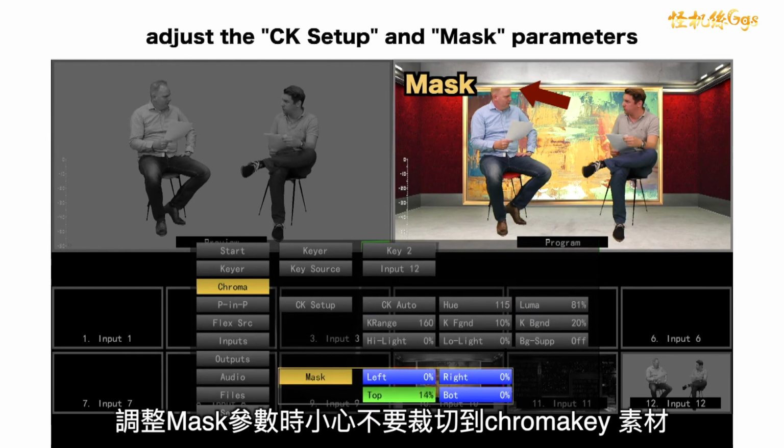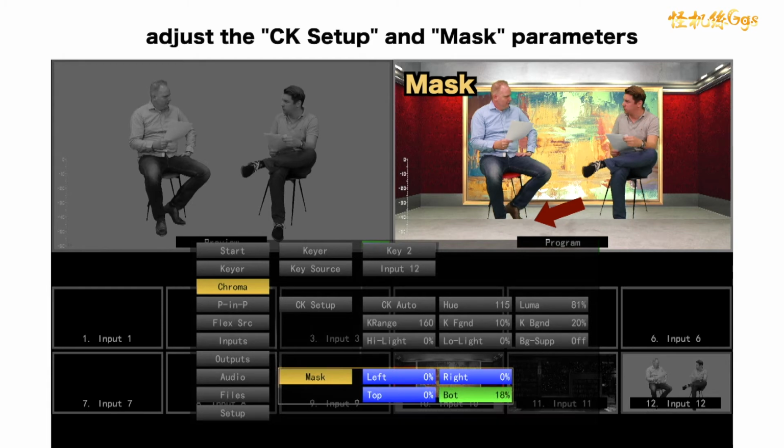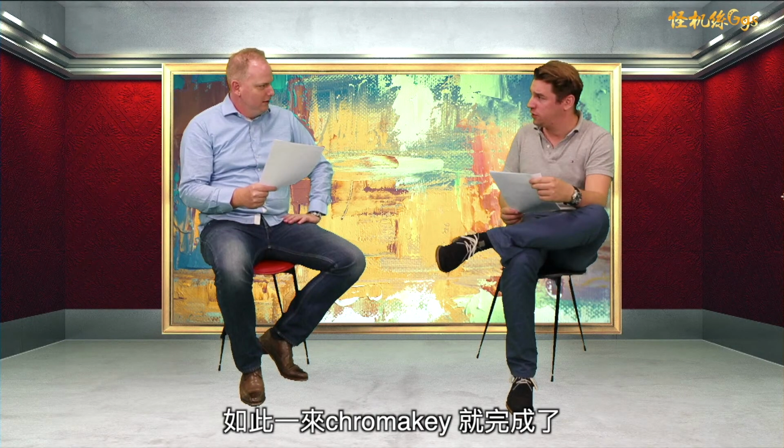Be careful not to cover the main theme of the key source while adjusting the mask. This completes the chroma key configuration.